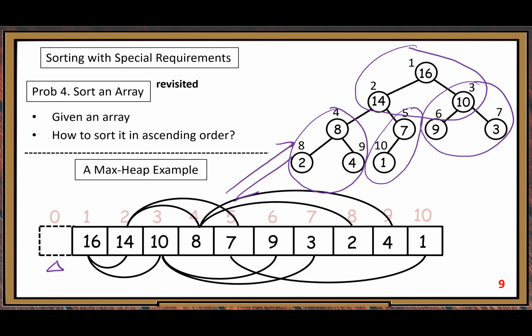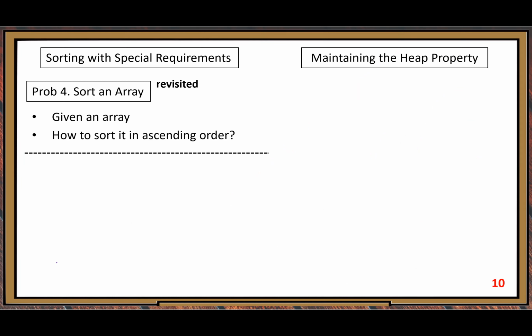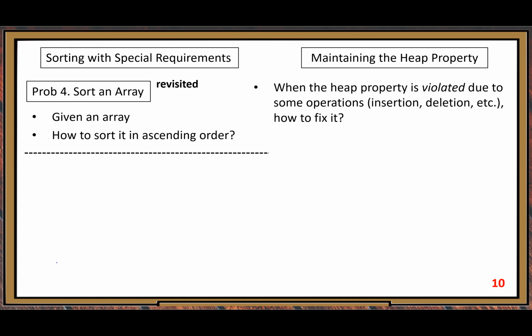Next, maintain the heap property. When a new element comes in, you may break the structure of the max heap, right? You need to recover it. That's the maintenance work you need to do. When the heap property is violated due to insertion, deletion, etc., how to fix it?